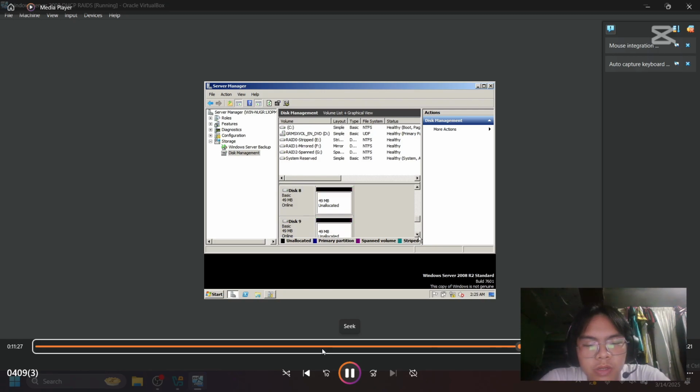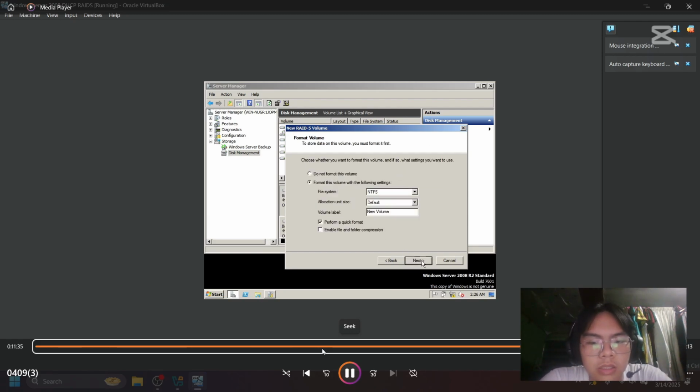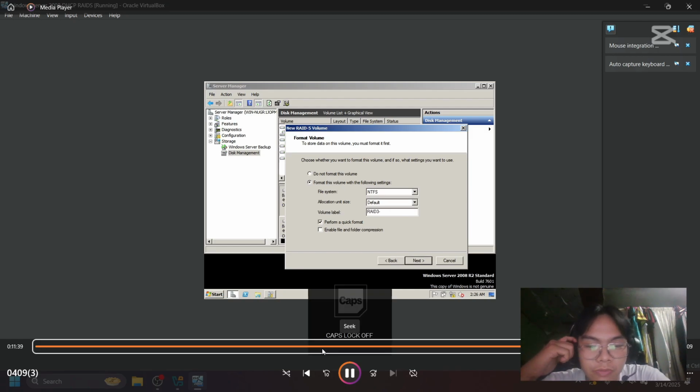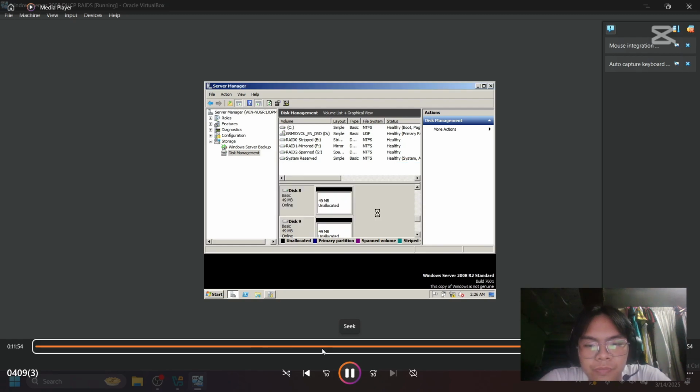And for the last one, for the disks 8, 9, 10, just create a new RAID 5, just create 3 disks, then next, and next, then change the volume label to RAID 5, and next, then finish. And that's all for the RAID.